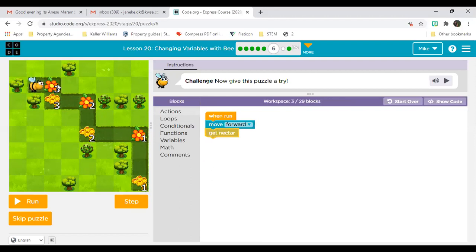What's the next thing we'll do? We will turn right. Thank you, Zoe. Yes, Zoe said get nectar. What will be the next thing we do? We are going to turn, and we have to decide which way. We are going to turn right. That would put us right over there, facing downward. Next thing we will do again is move forward, and then we are going to be on the honeycomb. So we are going to make honey.